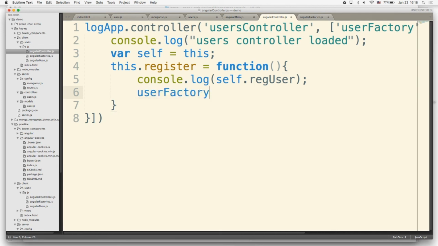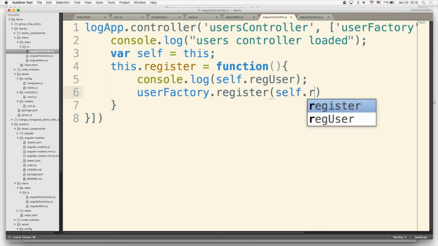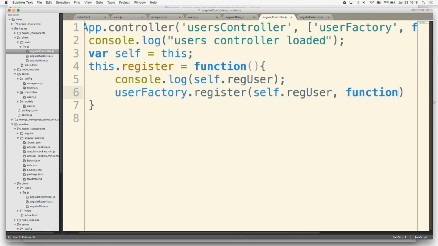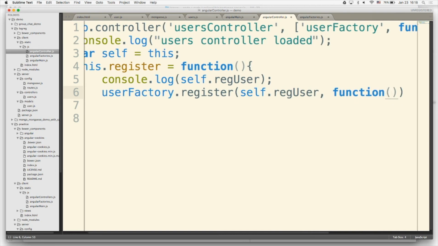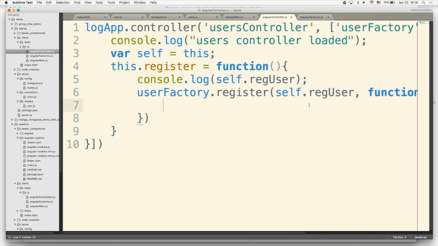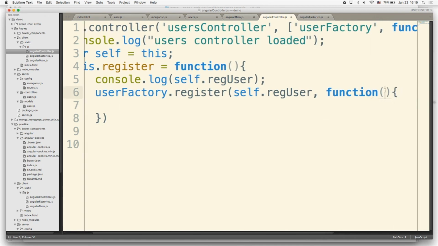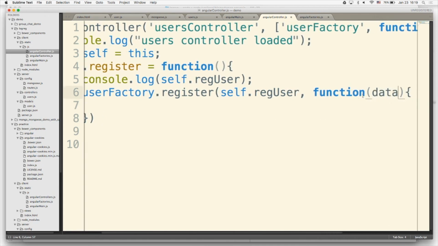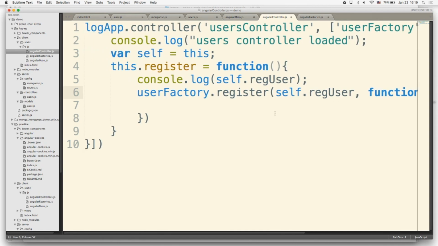So let's call it user factory dot. We'll also go register. And what are we going to pass it? We're going to pass it the reg user object, and then a couple callbacks. It's actually going to be two callbacks. So either one is going to expect something back. The first callback is going to be if everything goes good. So it's kind of our success. So in this one, we're just going to data.